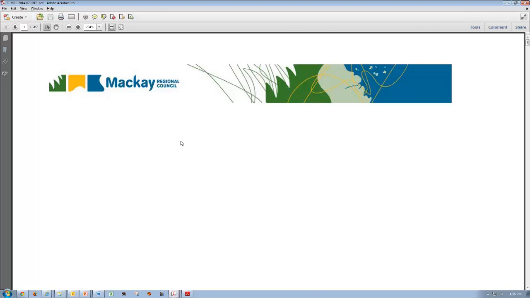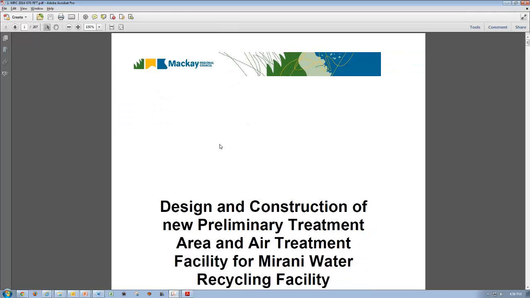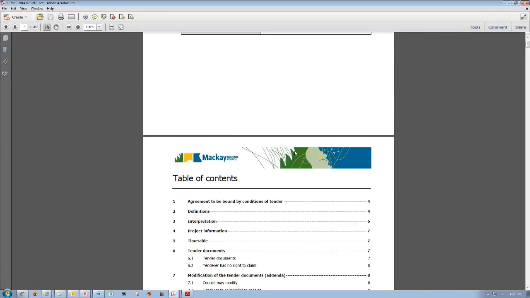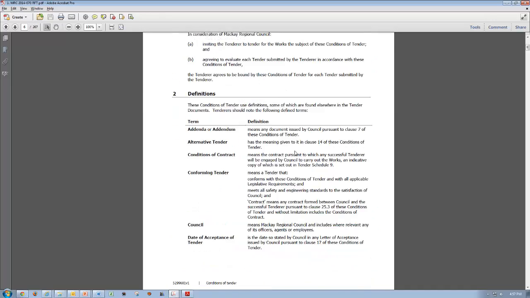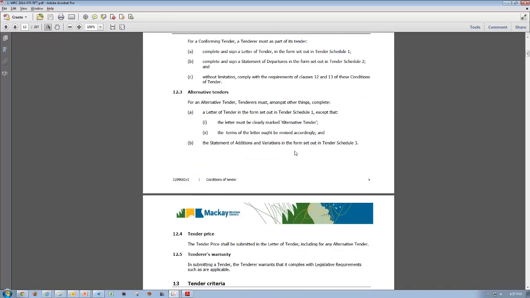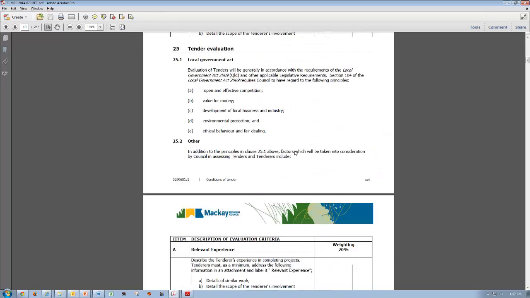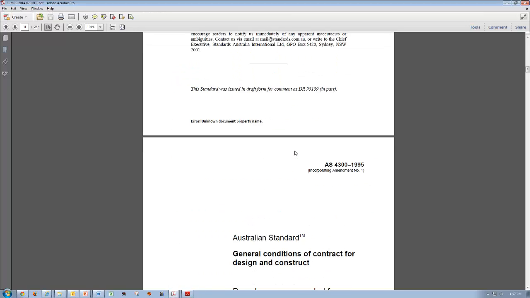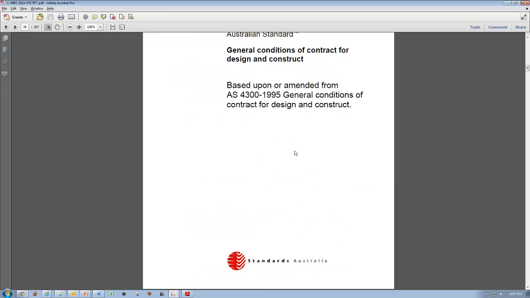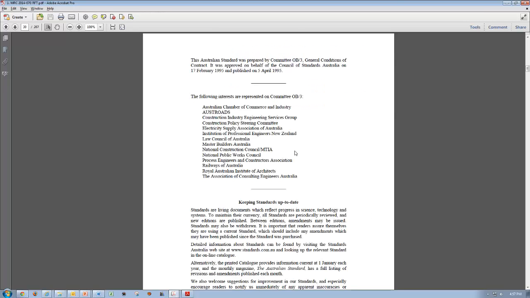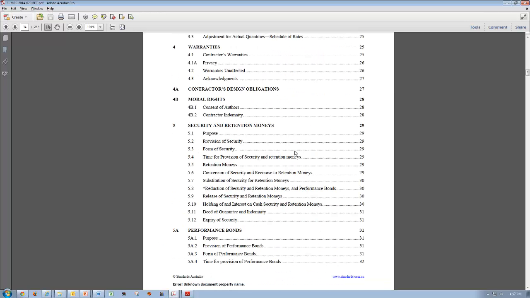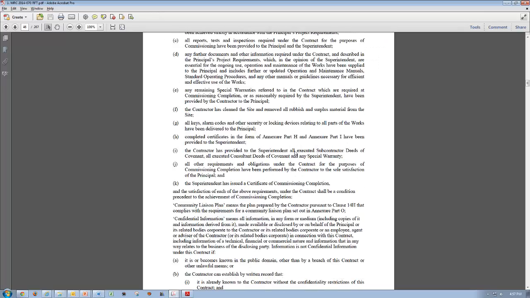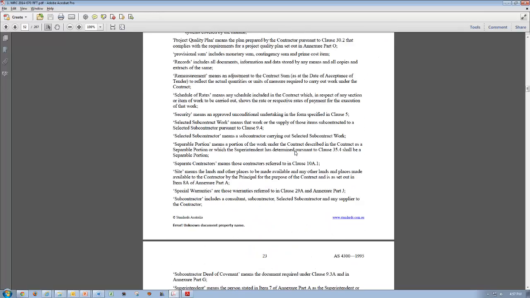There's another one that I downloaded previously around recycling. You can see again it was from Mackay Council. I look at some of their tenders to see what they're doing, along with other councils within Central Queensland. As you can see, they've also included the Australian standard within their tender for the contract.